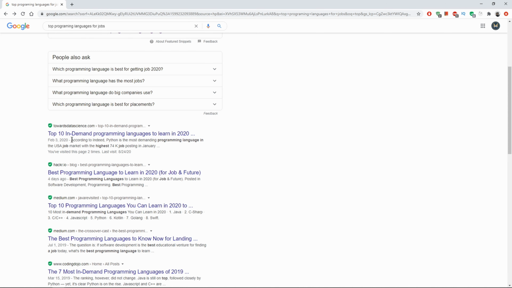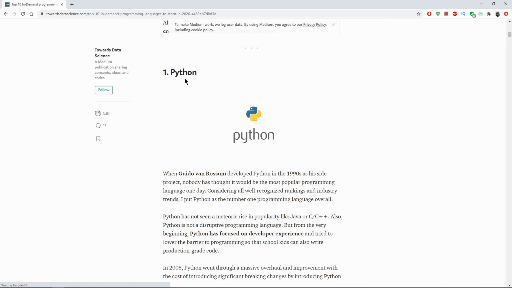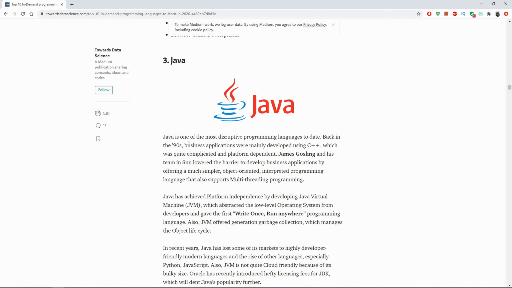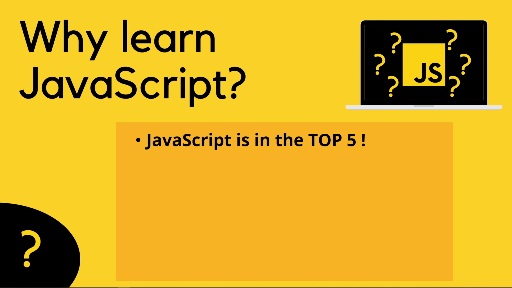Let's check out another link: top 10 in-demand programming languages for 2020. If we scroll down, we'll see Python number 1, JavaScript number 2, Java number 3. So if you find JavaScript in the top 5 in each of your searches, then learn JavaScript.